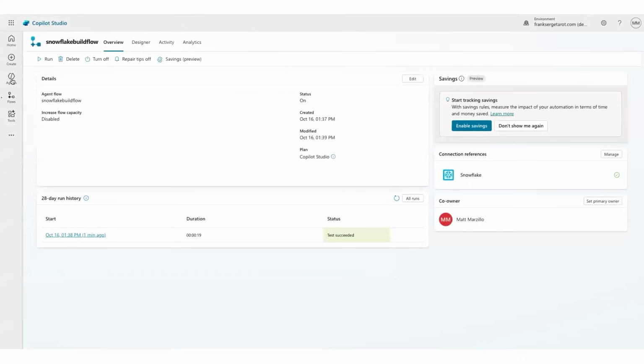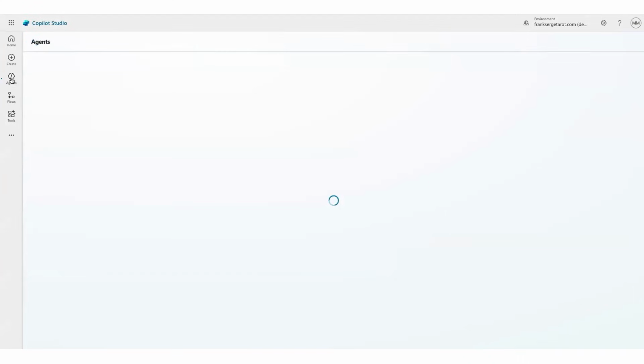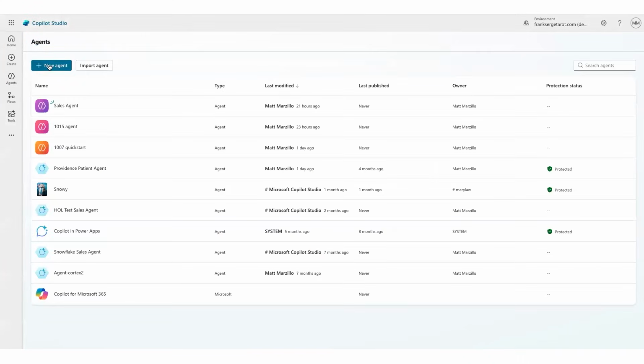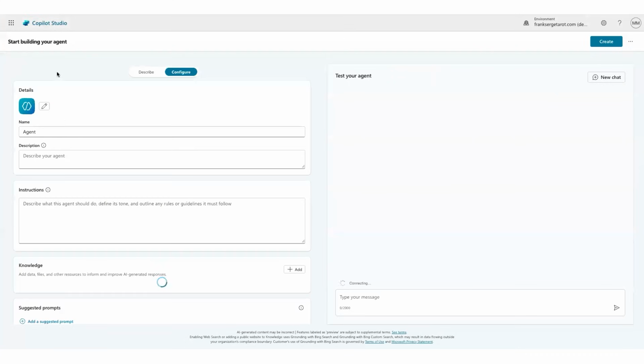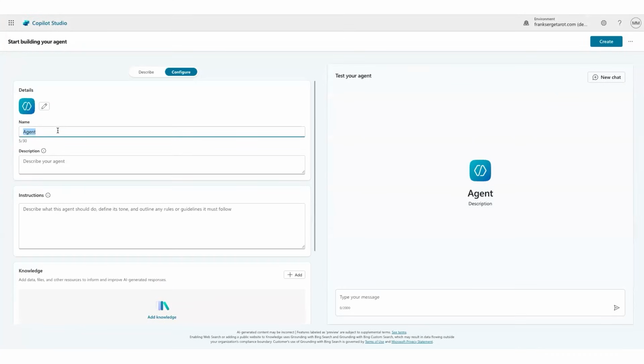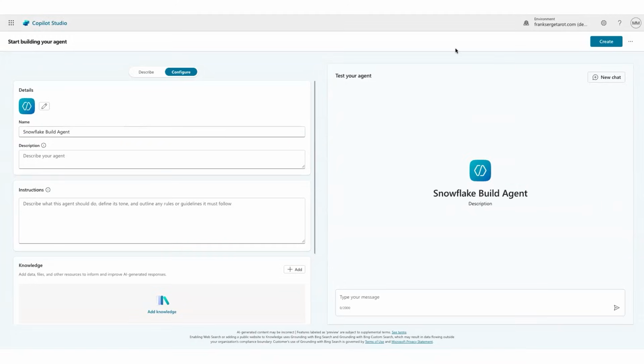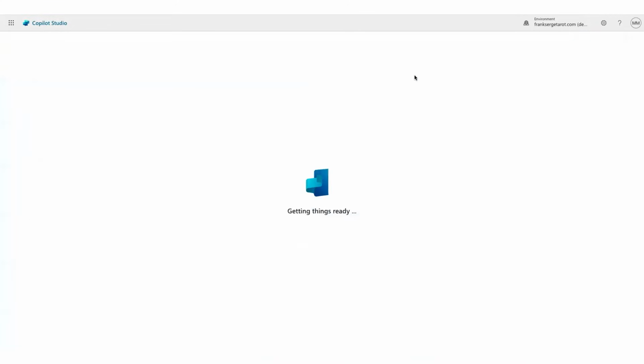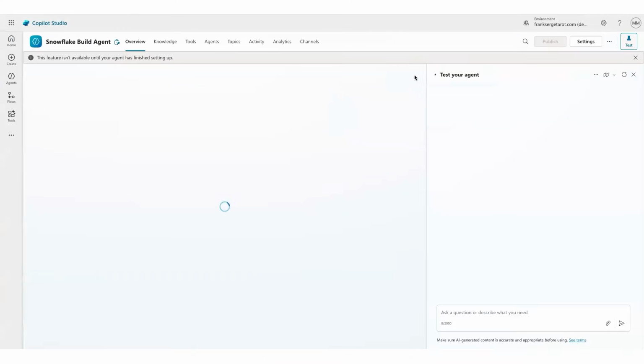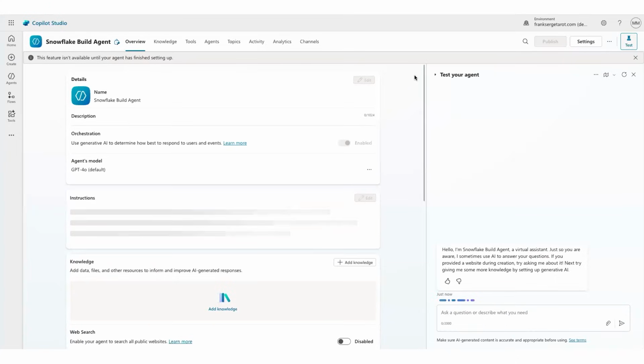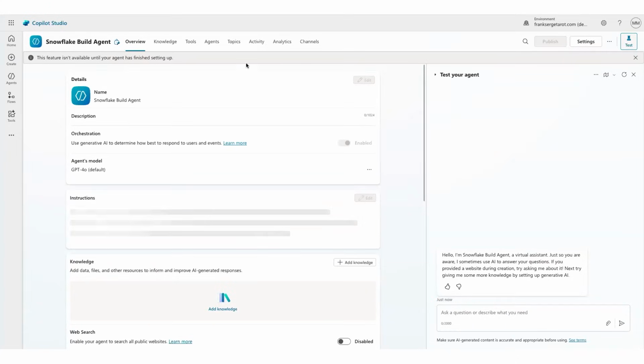Okay, great. Now on the left side, let's go into Agents. We'll select New Agent. We will name it Snowflake Build Agent. And select Create. In the quick start, it references to create the topic, and then from the topic, create the flow. And you can do that, that's certainly fine. We already created the flow. Now let's create the topic and just point to that flow.